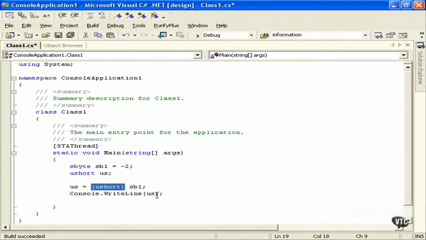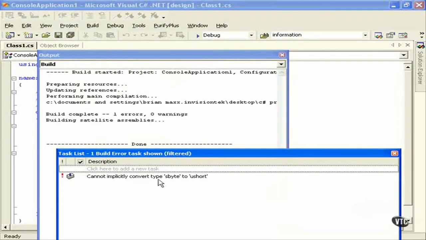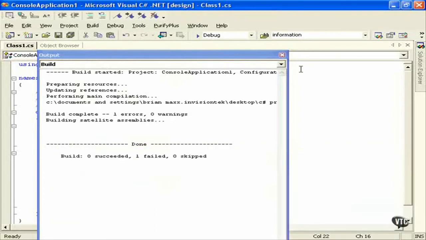We're stating it. So implicit is implying it, but that's without this keyword there. We're implying that we want to make that change because the compiler knows that this is a signed byte and it knows that this is an unsigned short. So if we try to do this, let's see what happens. Doesn't happen. We can't implicitly convert a signed byte to an unsigned short. That's not going to be allowed.